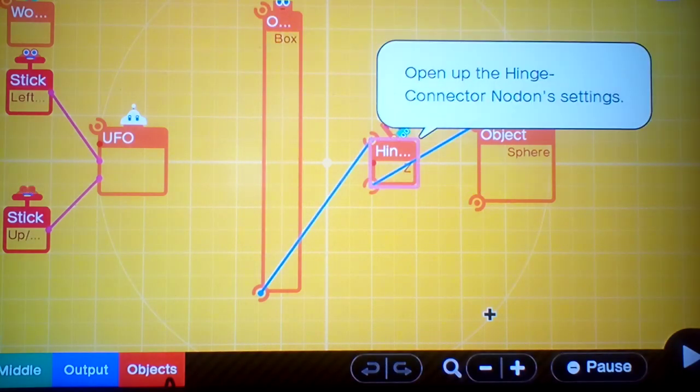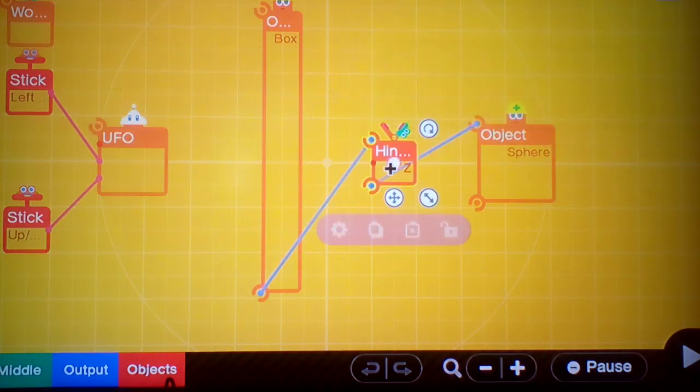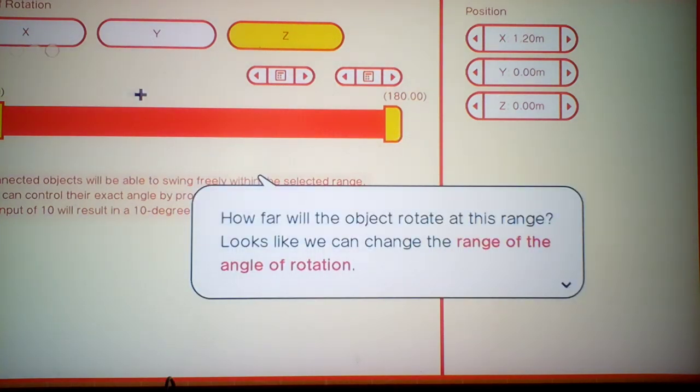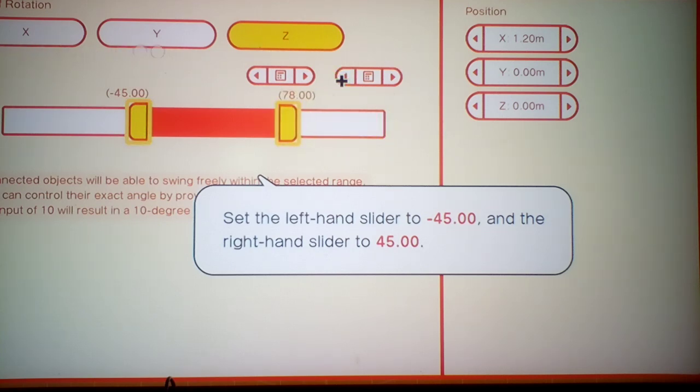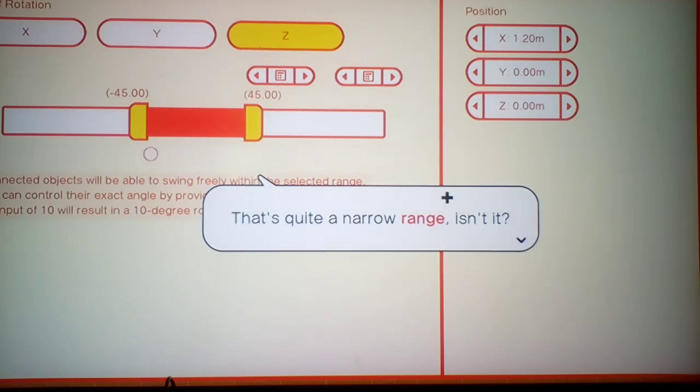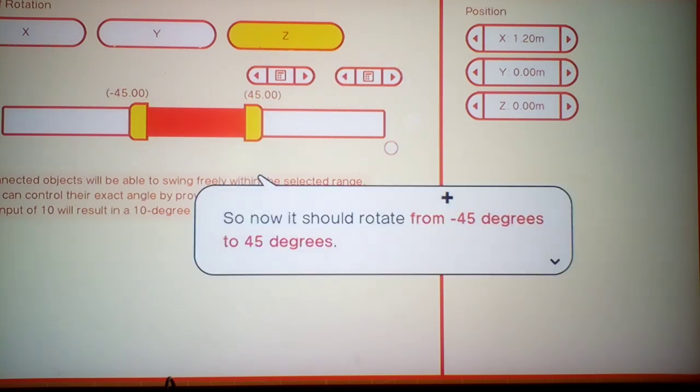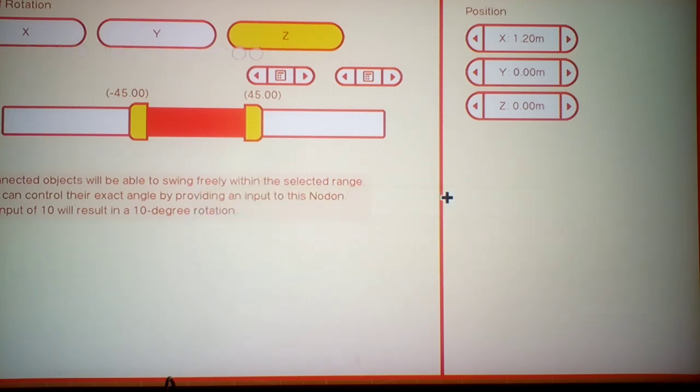Change my range. Open up the Hinge Connector Nodon settings, yep. How far will the object rotate at this range? It looks like it changes the angle of rotation. Set the left hand slider to negative 45, and the right to 45. Now that's quite the narrow range, isn't it? So now it should rotate from negative 45 to 45 degrees.